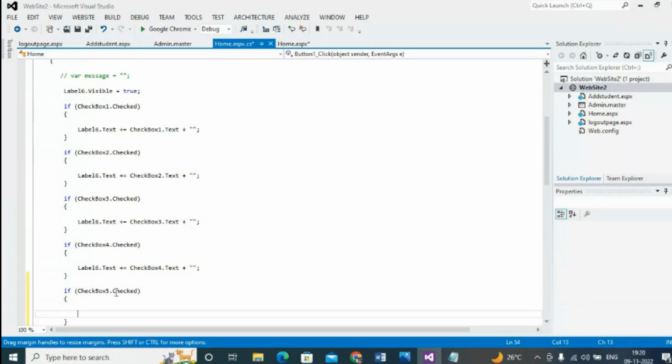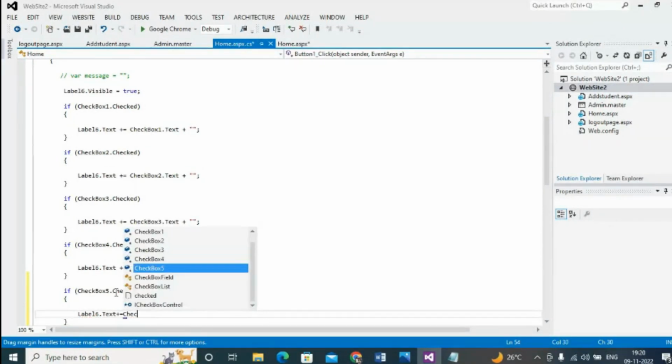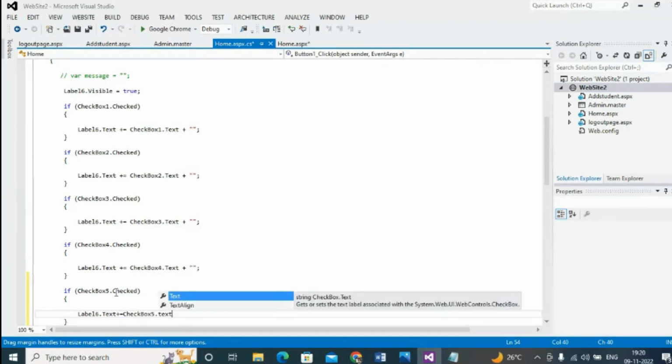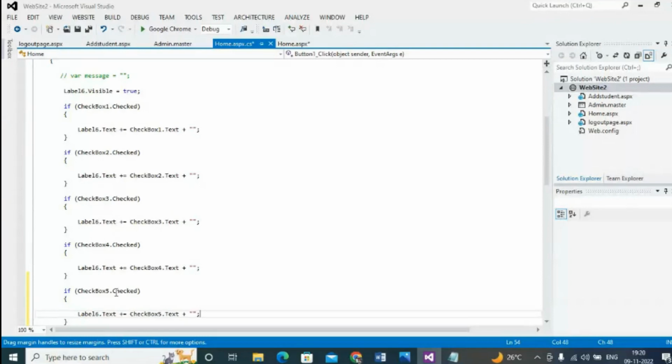Here I will mention the label, that is label 6 dot text. Then I will put a plus sign, then equal, and then I will write checkbox 5 dot text, which I wanted to display, plus I will display the space. Okay. So this will display.